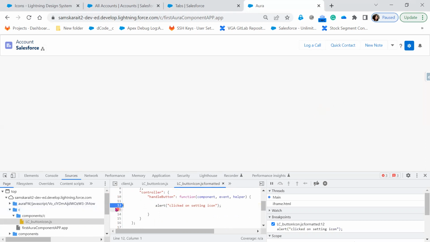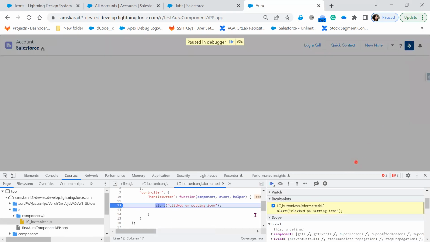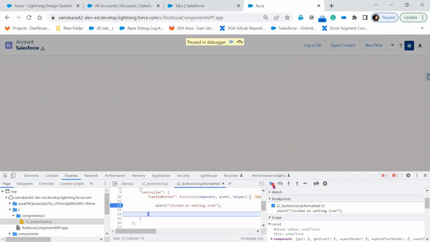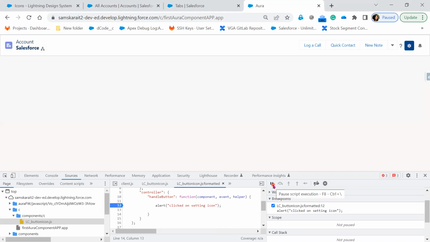In case any of the logic is not getting executed, what you can do is click on this to add a breakpoint. As soon as you click here, the breakpoint is added. Right now the breakpoint is not there; see here, no breakpoints. Now as soon as I select it, there is a breakpoint on the 12th line, alert clicked on the setting icon. As soon as I click on it, it hits this one, and you can go step by step. This is step over next function call. You can go next, or you can directly click on resume.